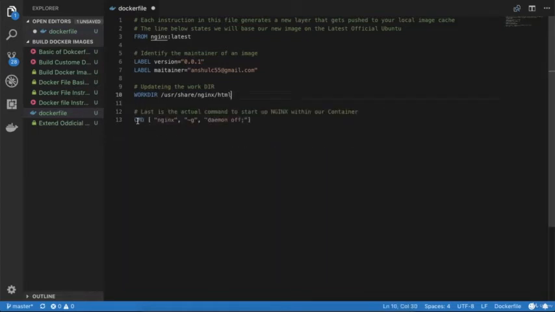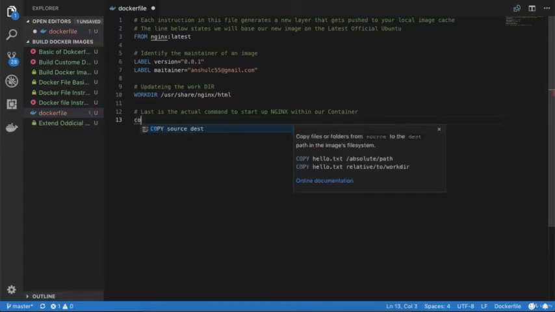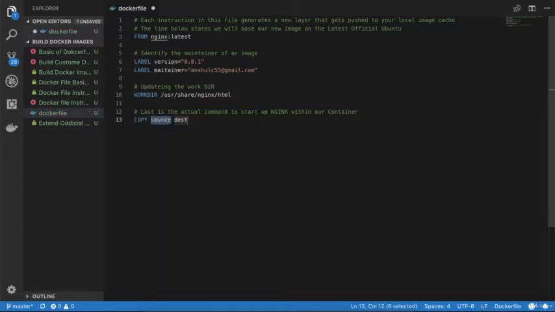After this, I don't need the RUN command and I don't need the EXPOSE port as well. What I need is to copy my local index.html to this location. For this, I will use the COPY command, provide the source as index.html, and the destination is also index.html. What we are trying to achieve is to replace the index.html file present at this location inside the official Nginx image with our custom index.html file. Now you need to save your Dockerfile.